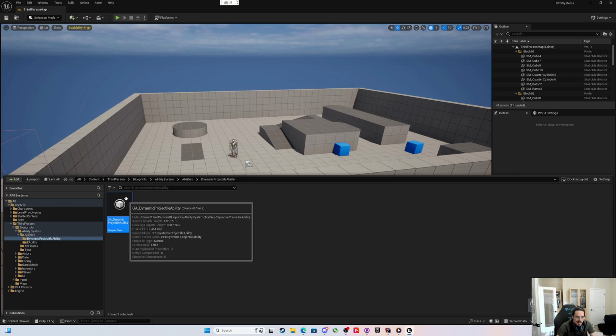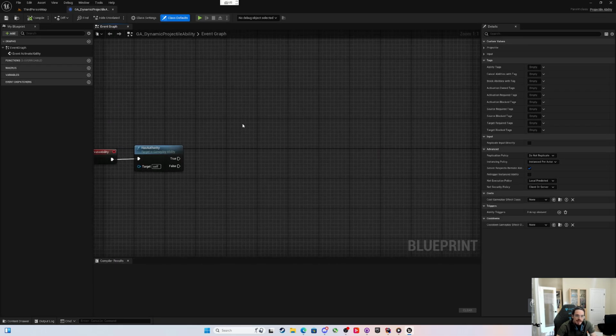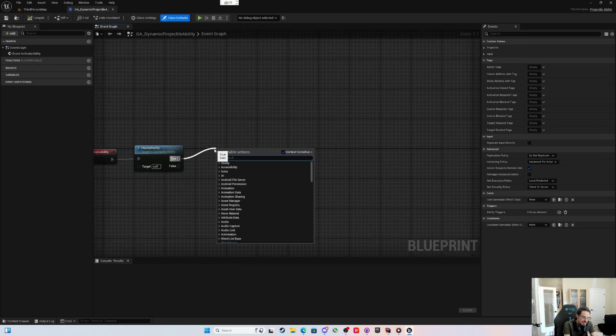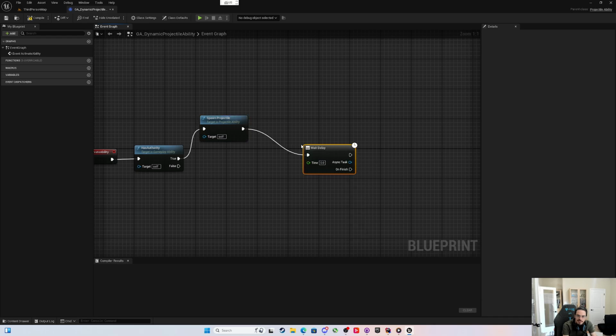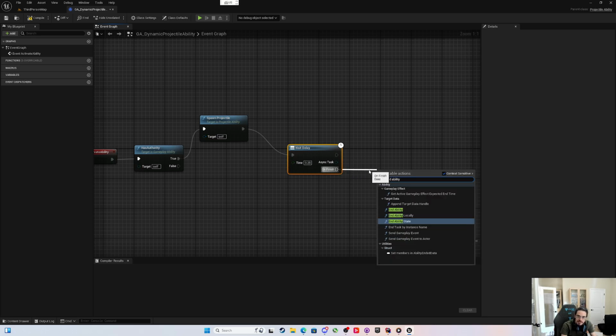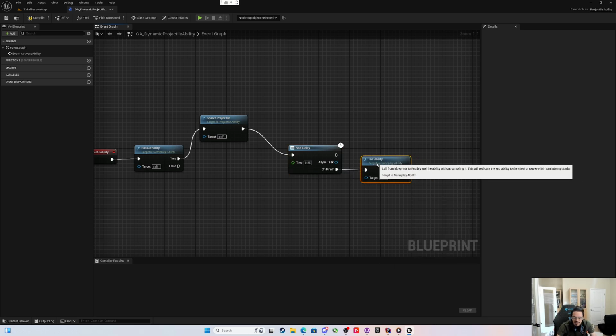Okay, now we're back in the editor. I can open this up. Now I can say if has authority, spawn projectile. And then no matter what though, we're just going to do a wait delay for now. We're going to wait delay for 0.25 seconds before on finish we'll call end ability. If you don't have authority, then we're just going to skip the spawn projectile entirely.